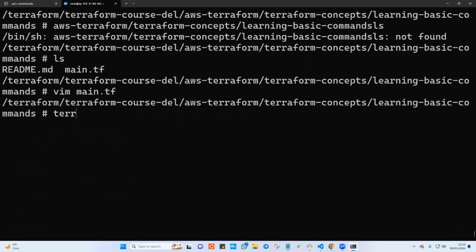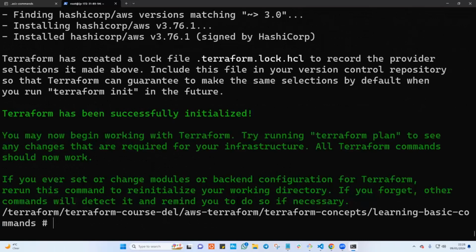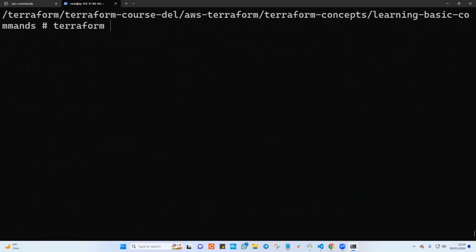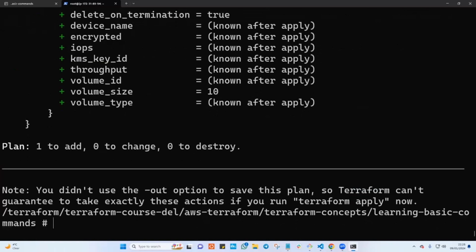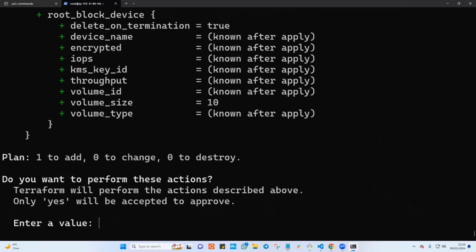I will type terraform init to initialize this. When this is done, it's just going to download the provider and store it locally, and it will not do anything else. I'll go ahead and type terraform plan, and it will tell me exactly what it's going to do. It's going to create one EC2 instance, and I know that so far. And I'll go ahead here and type terraform apply. And this will create another EC2 instance.